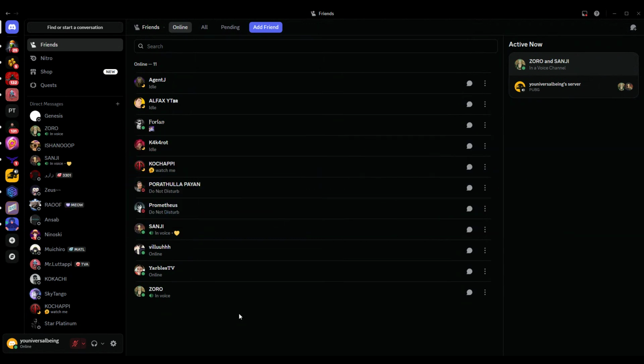First, open Discord and sign into your account. Once you're on the main Discord screen, look toward the bottom left corner where your username appears. Right next to your username, you'll see a little gear icon. That gear icon opens your user settings, so click it to continue.